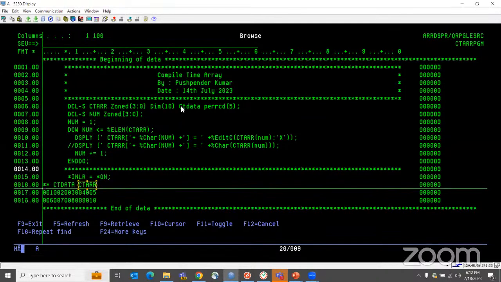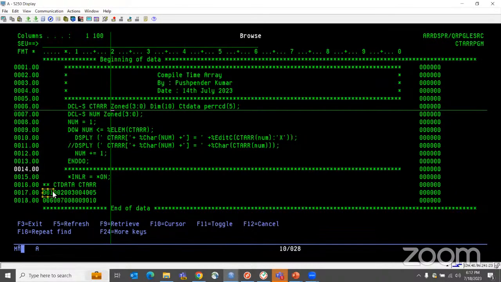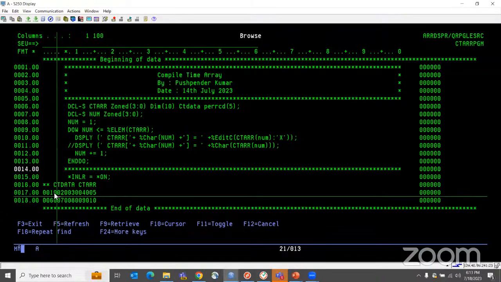CTDATA is here, and after that the array name, which is here. So it will automatically bind the data to the array. Here I have already defined that our data is of zoned 3, so that's why I have provided the values in 3 length, like 001, 002. And I have mentioned that PERRCD is equal to 5, so I can enter up to 5 records in a line.